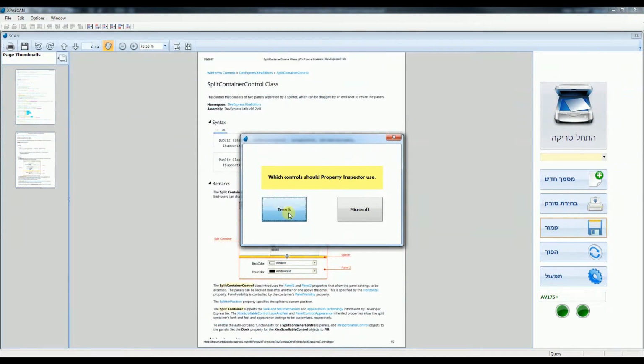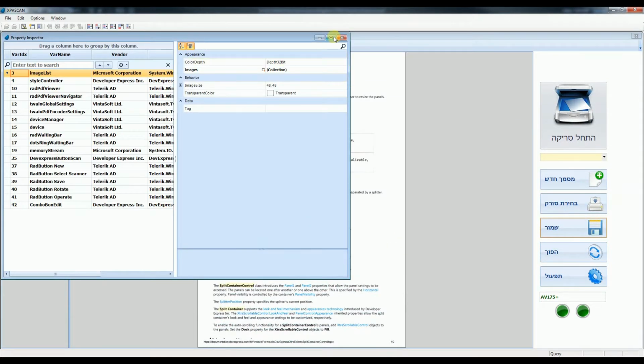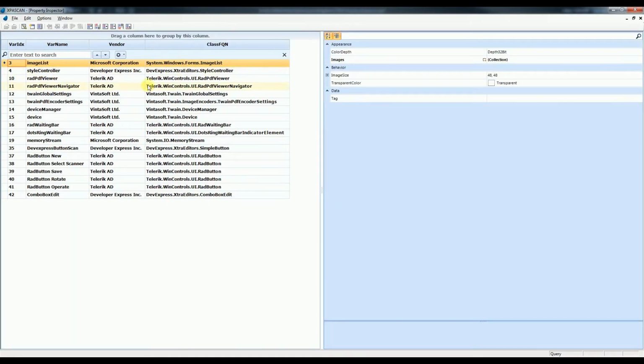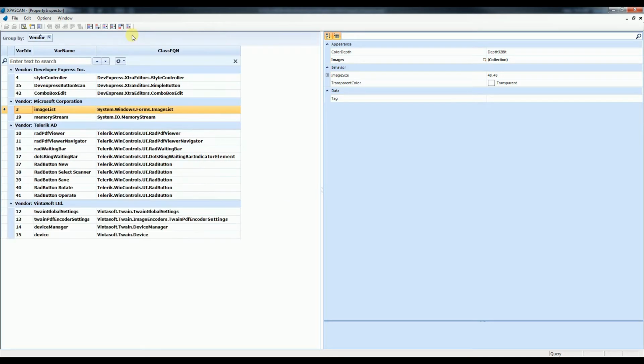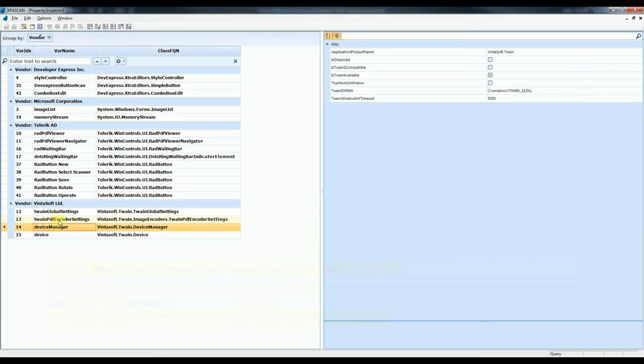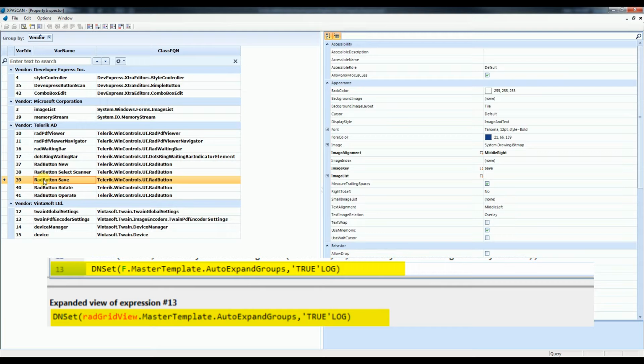Now let's run the task that uses Telerik controls and see a nice grouping feature of the rad grid view, which I'll use here to group classes by vendor. This functionality is out of the box, and no special coding was needed, except for tweaking one property in order to have the rows expanded rather than collapsed, which is the default.